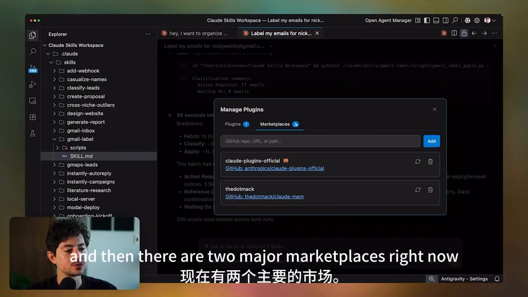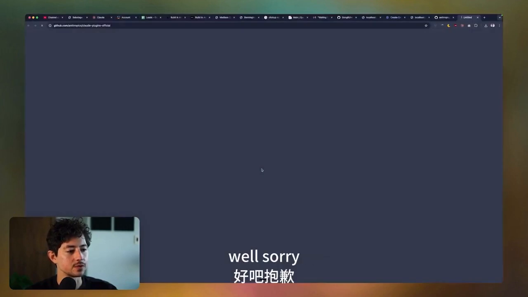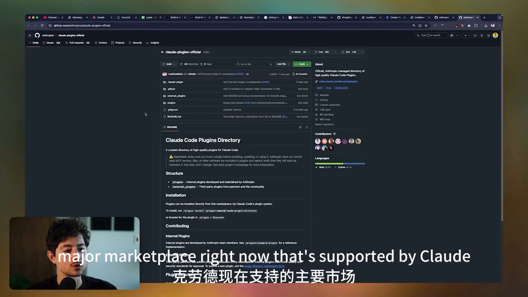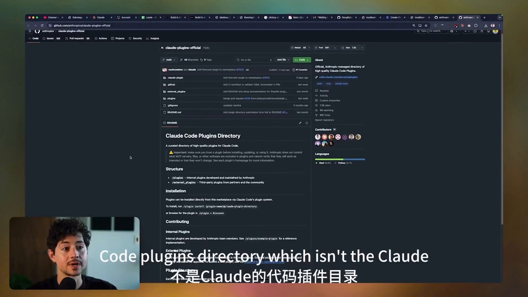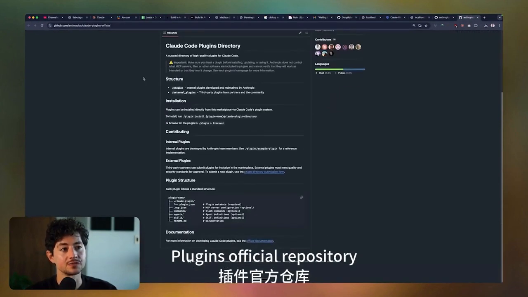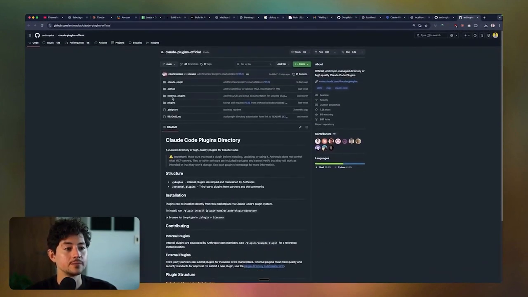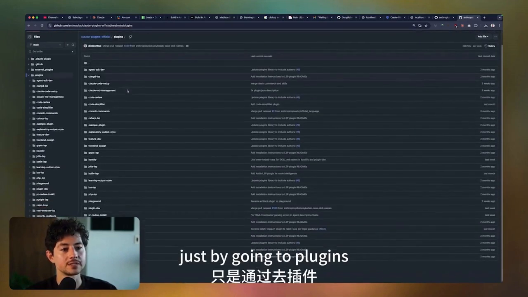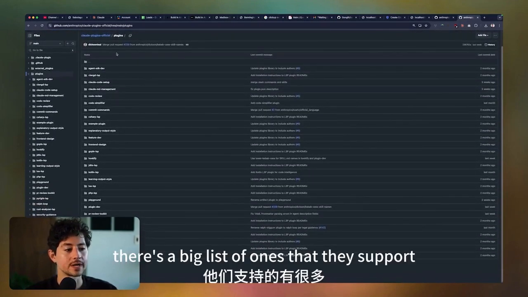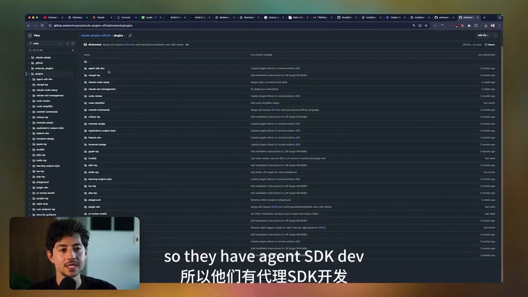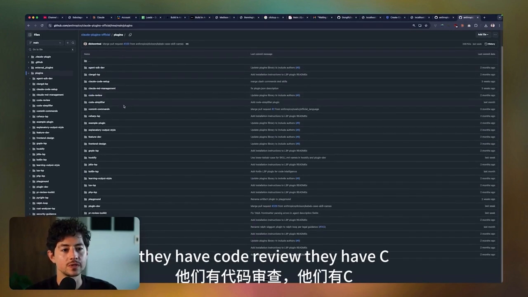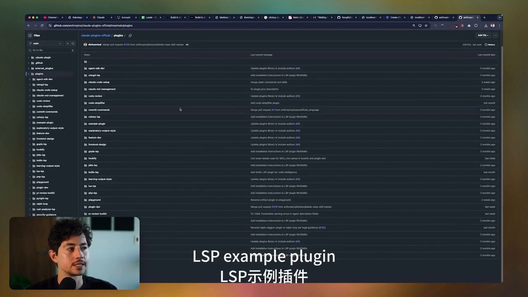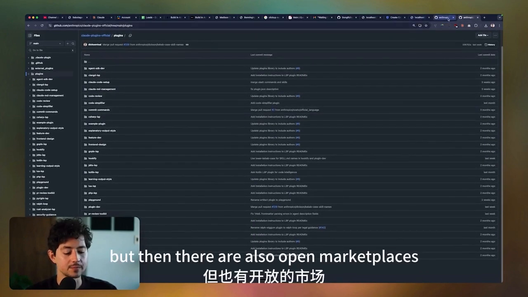And then there's one major marketplace right now that's supported by Claude. It's this Claude Code plugins directory, which is the Claude-plugins-official repository. You can find all of the plugins just by going to plugins, and you'll see there's a big list of ones that they support right out of the box. So they have Agent SDK Dev, they have Code Review, they have C# LSP example plugin. But then there are also open marketplaces.